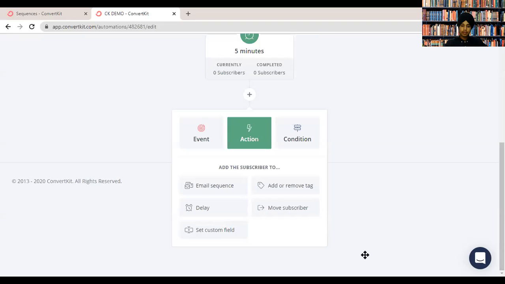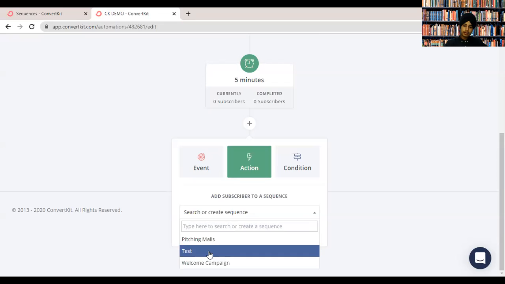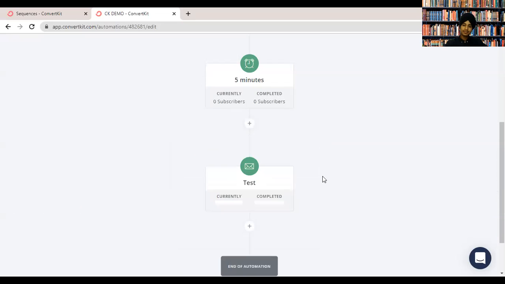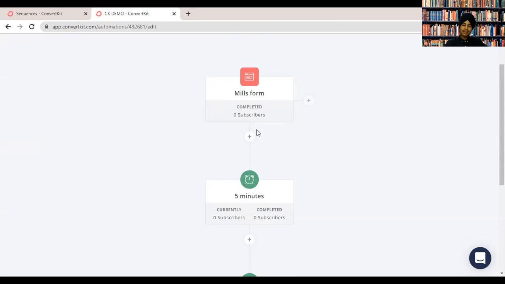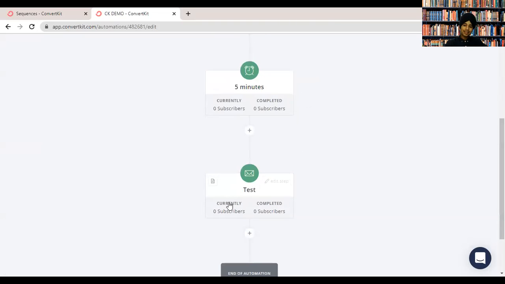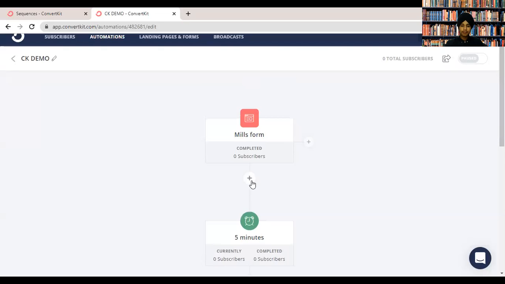Okay, let me see which sequence we created. So we want an email sequence. We want to run them a test sequence. Okay, all right. So we created something: when someone joins the form, they wait 5 minutes, then the test sequence will run. Sounds good? Then we can also add some tags.